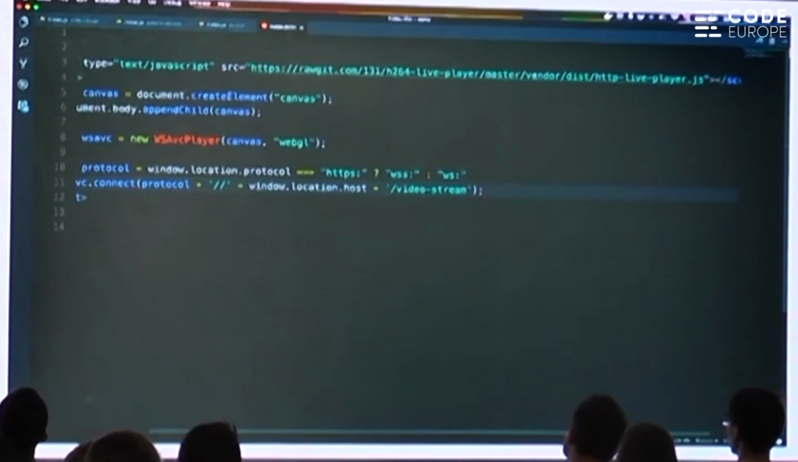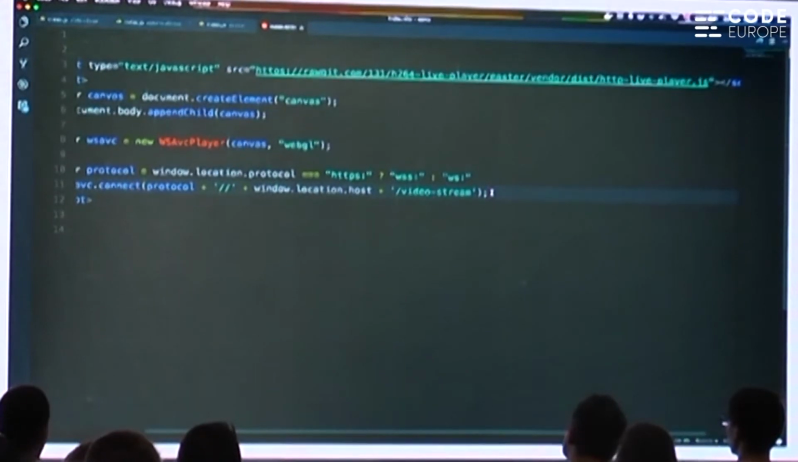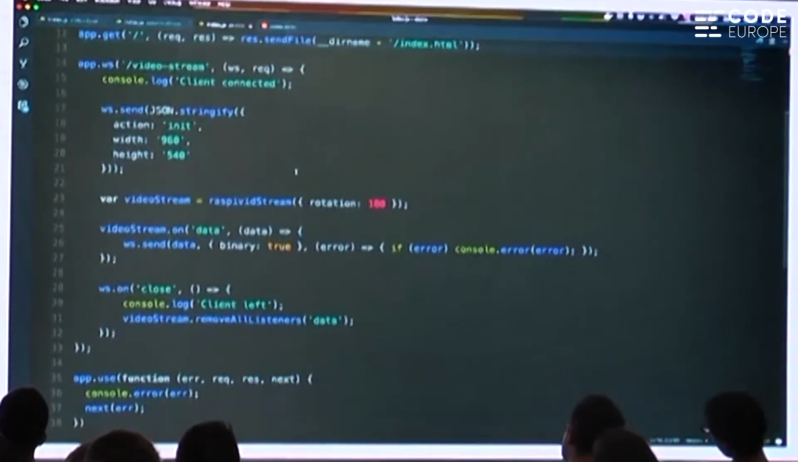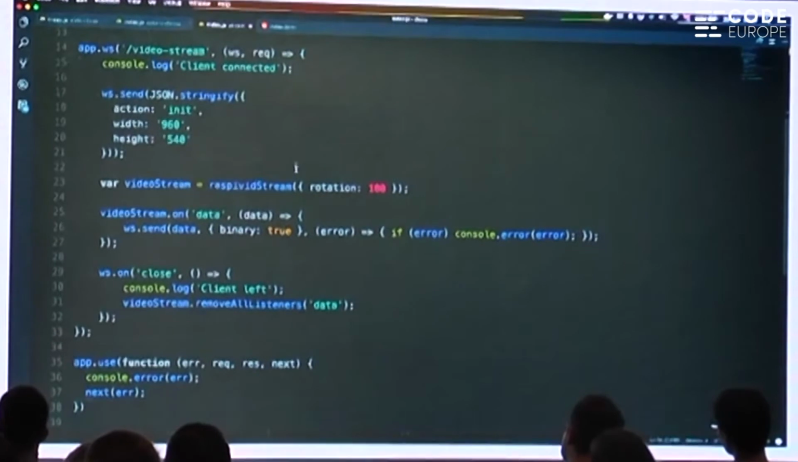It's a JavaScript video decoder for H.264, and some things to glue it together to Canvas. And then here we say, here's a canvas, make me a video player, connect it to this server /video stream. And that will start requesting the video stream and playing it on the canvas. And the actual video stream itself is where kind of the magic happens here.